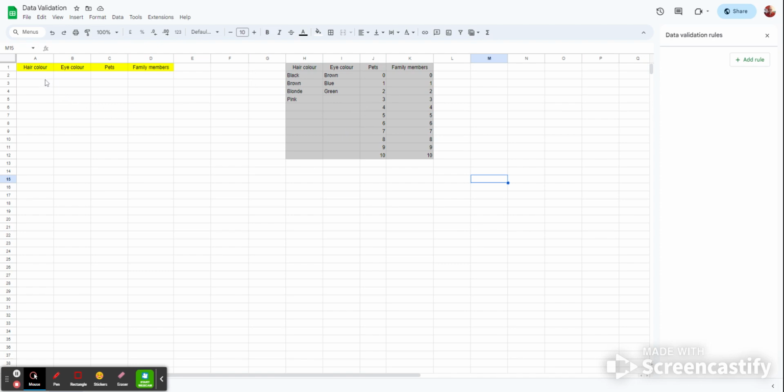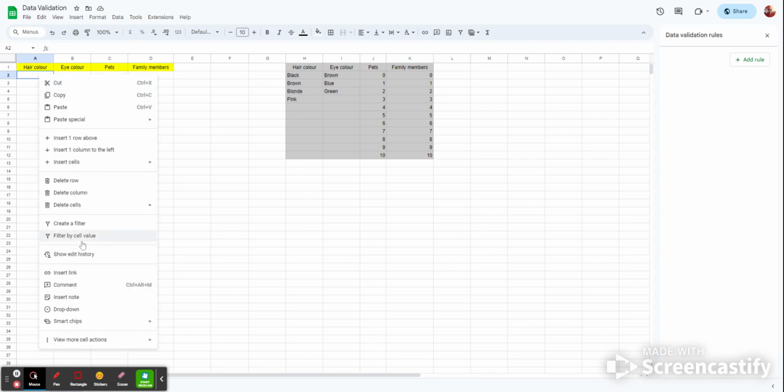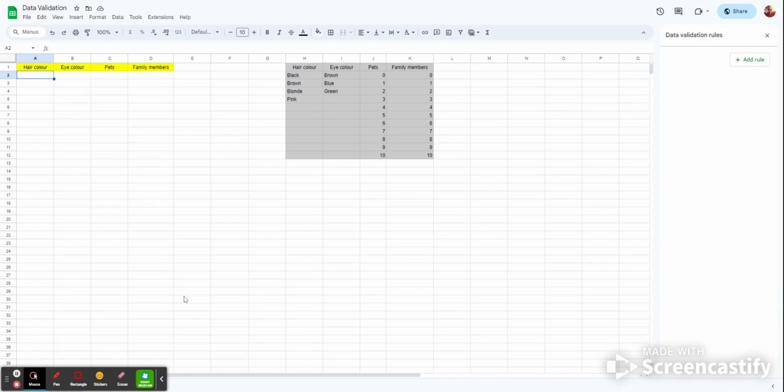Okay, to make a drop-down box, click on the box under hair color. Now this is relating to hair color over here. So we're going to right click on that box. You can click drop down here, or you can go to view more actions and say data validation. Both those options are the same.